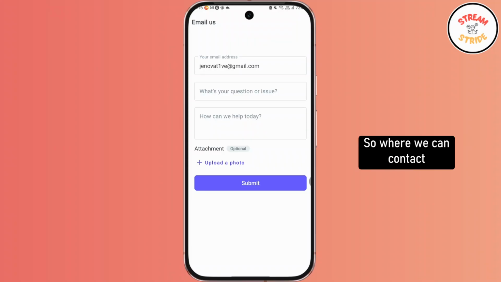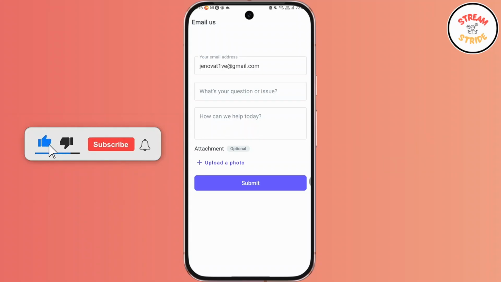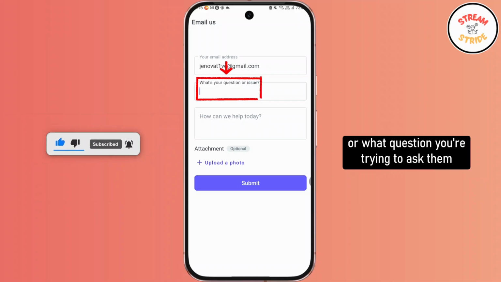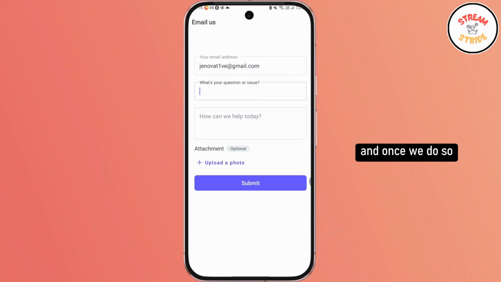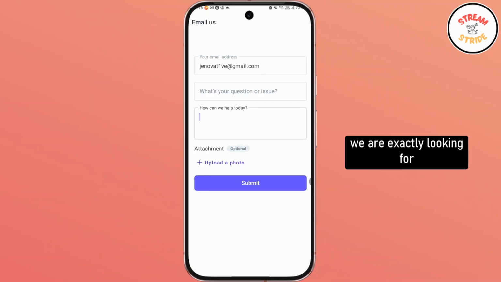Here we can contact them by email. For that, provide your email address, and right below it, provide what issue you have or what question you're trying to ask them. Once we do so, we can ask for exactly the help we are looking for. So type it in, giving a description that should help them help you faster. You can just go and enter it.